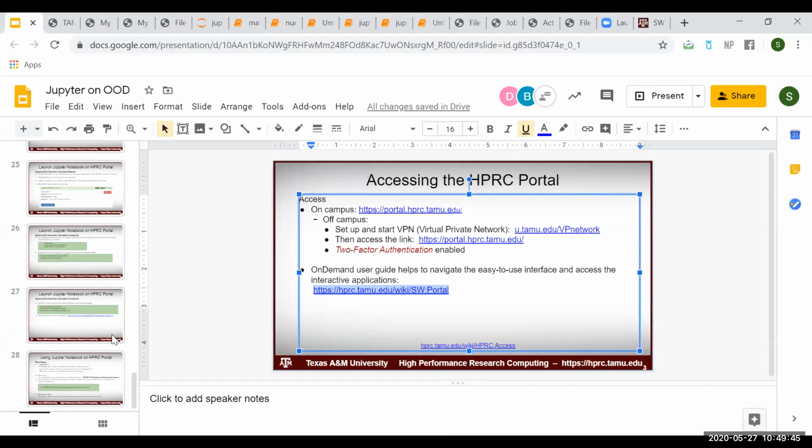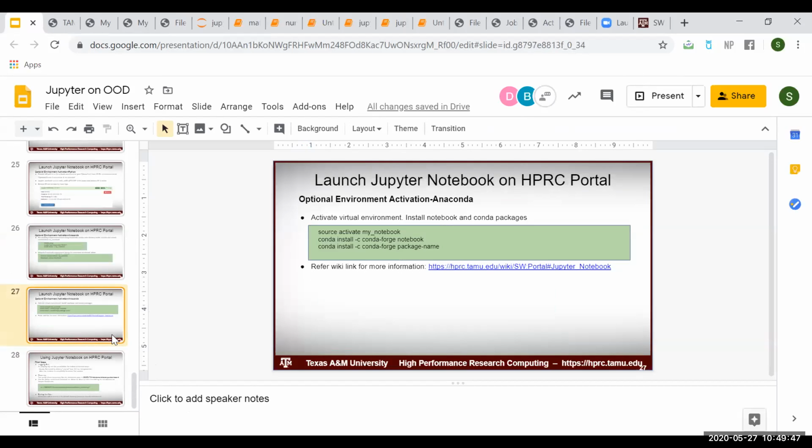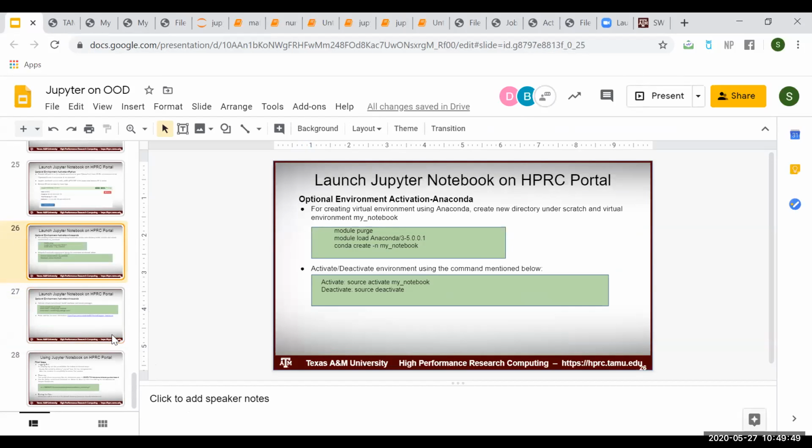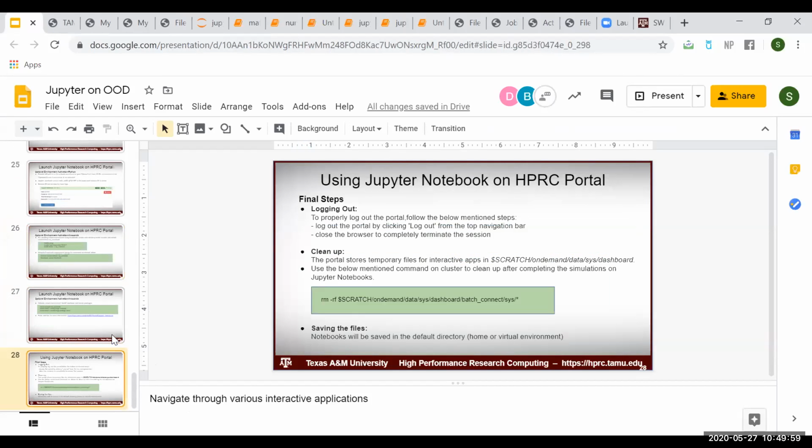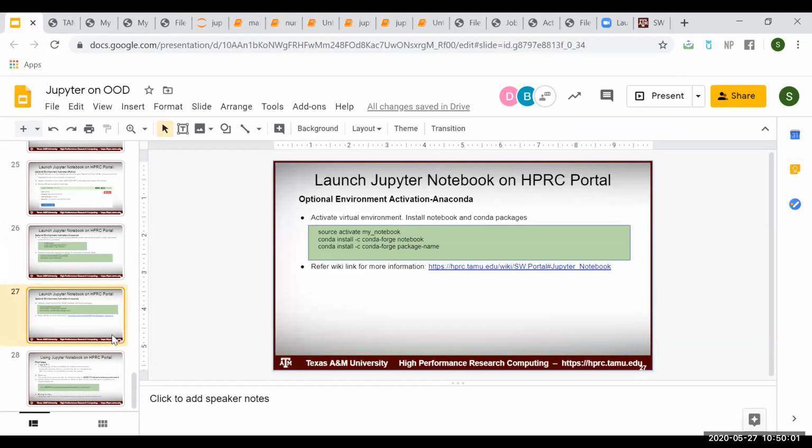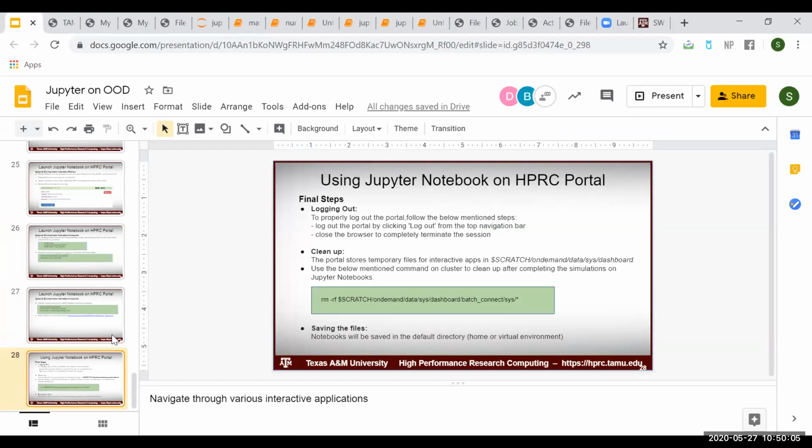Now, finally, before you can launch the Jupyter, as we use the Python virtual environment, you can similarly use Anaconda and follow the exact same steps to create an Anaconda virtual environment, activate the source, and run your notebook on top of that. Now, finally, before logging off, we need to log out from the Jupyter Notebook.